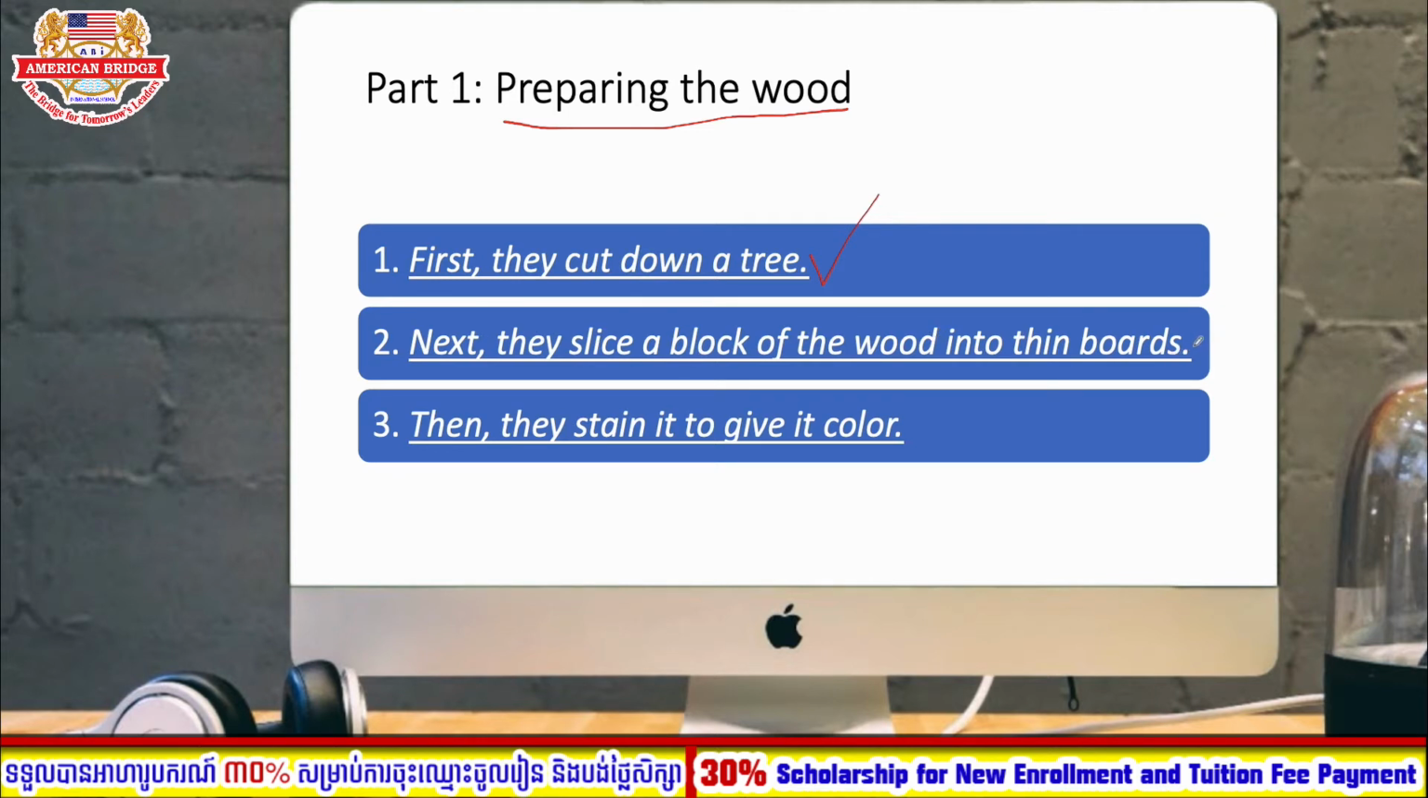So they make the wood into a thin board, and they stain it to give it color. As you can see, pencils have different colors to draw the customer's attention. Mostly kids use pencils, so if you give a good color, kids really like that.